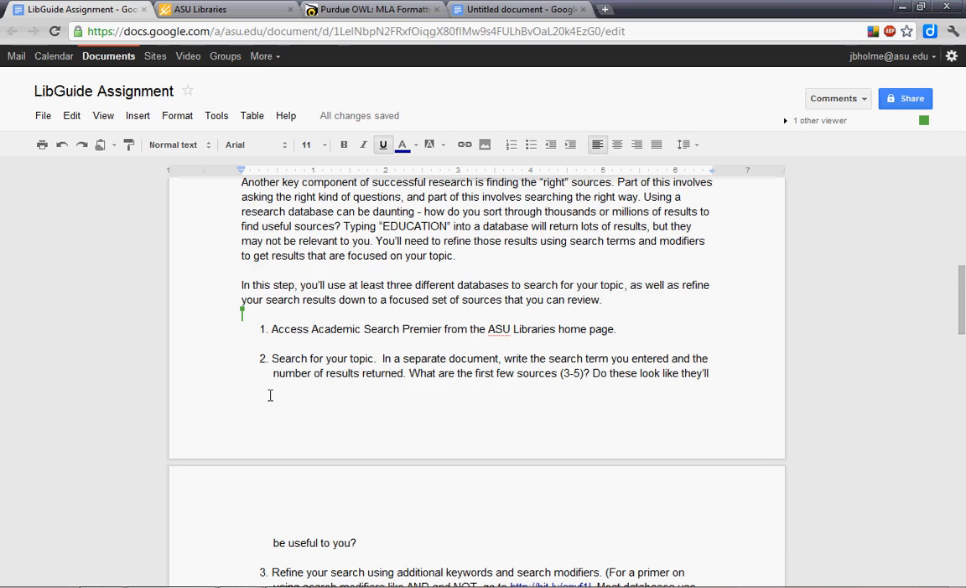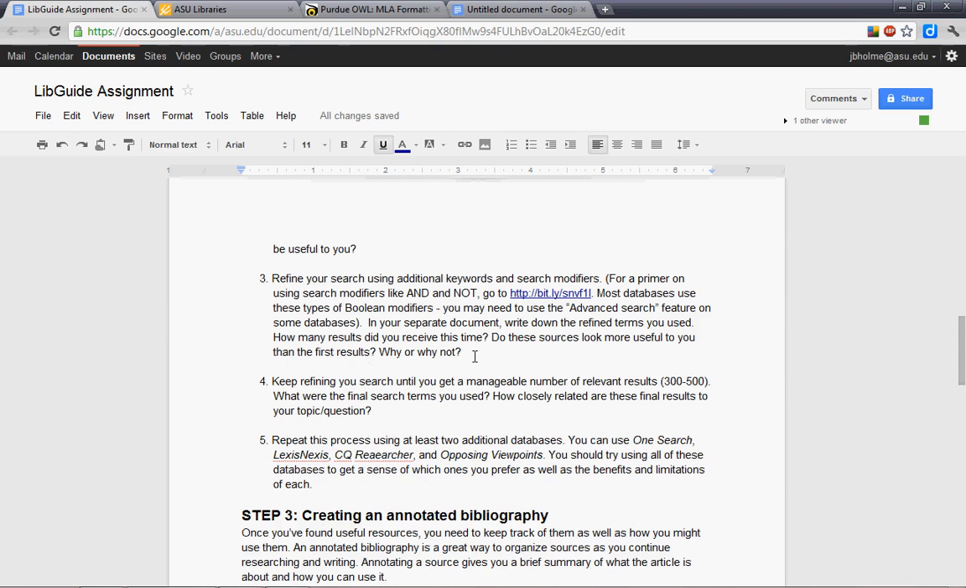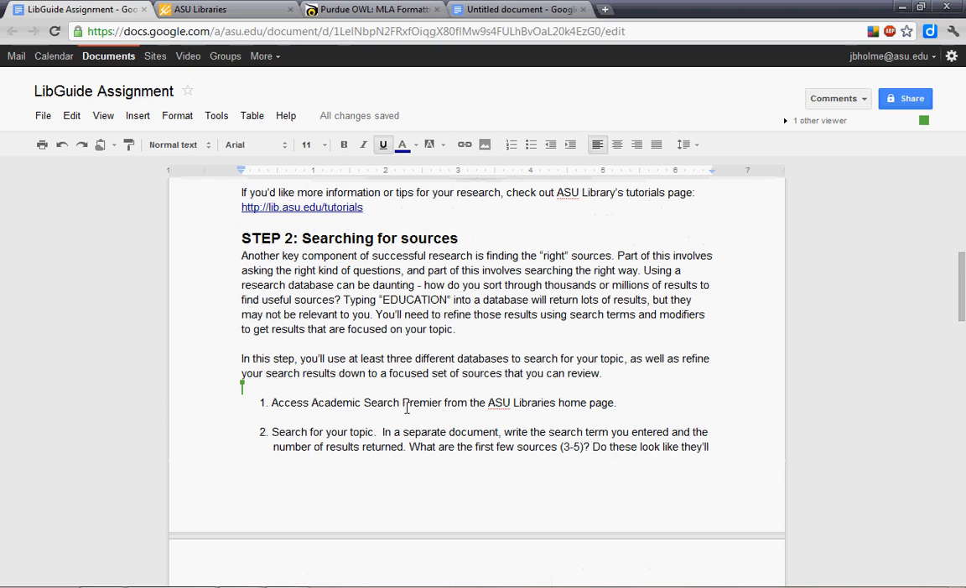Under step 2, access the Academic Search Premier. You're also going to use a couple of different databases that the library offers, including OneSearch, LexisNexis, CQ Researcher, Opposing Viewpoints. There's some others. I'll show you in just a minute where those are located on the ASU library website. But for now, we're going to stick just with Academic Search Premier.